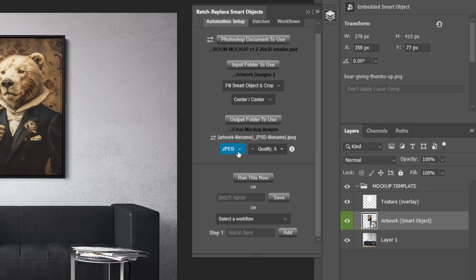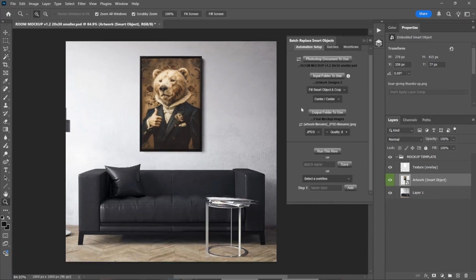We're going to go with JPEG, and then we're going to bump this quality up to 8. You can set this anywhere from 0 to 12, based upon your preferences, if you want really high quality images, or if you want to apply a lot of compression and have smaller file sizes. It's really up to you based upon your requirements for the final images. So that's really it. A couple quick little setup steps.